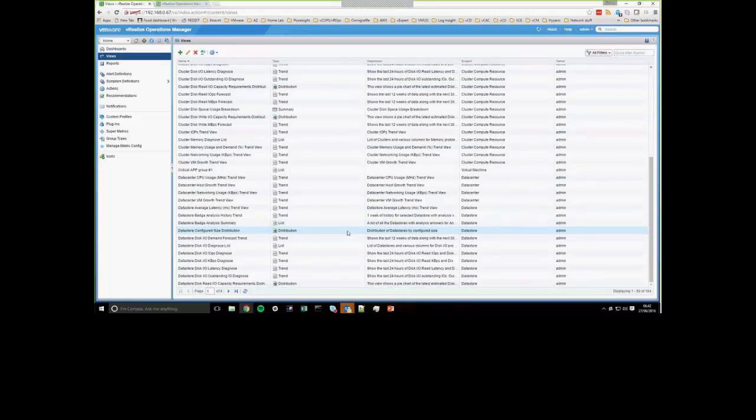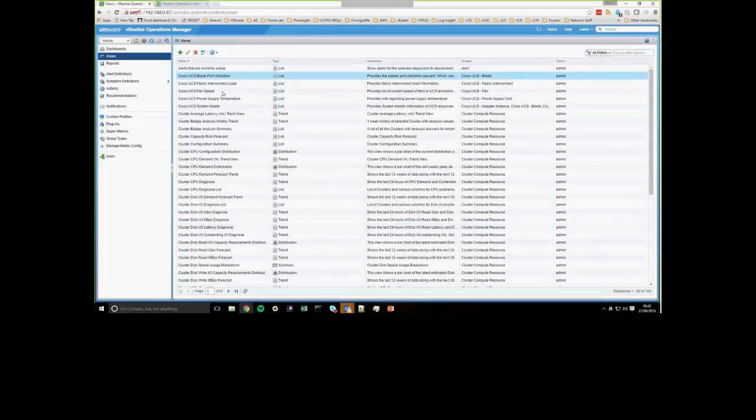Not all of these are out of the box, because I do have a few management packs. This here is a good example of views that the Cisco UCS management pack has introduced. So if you are using management packs on your system, there's a good chance that they will introduce some custom views for you.